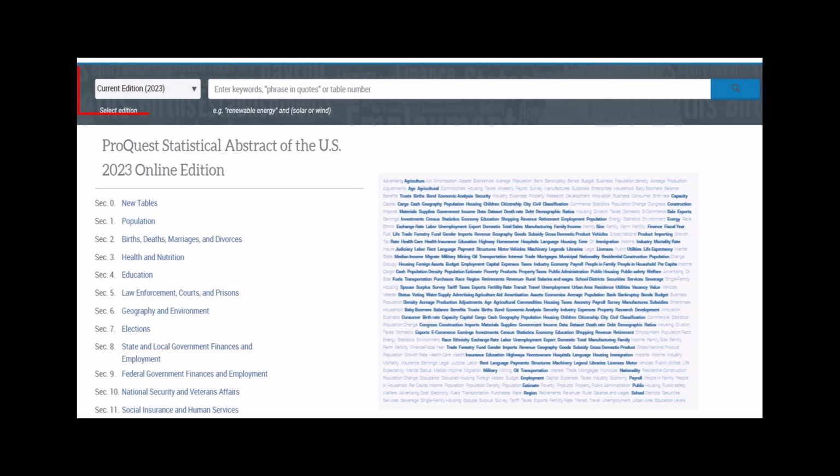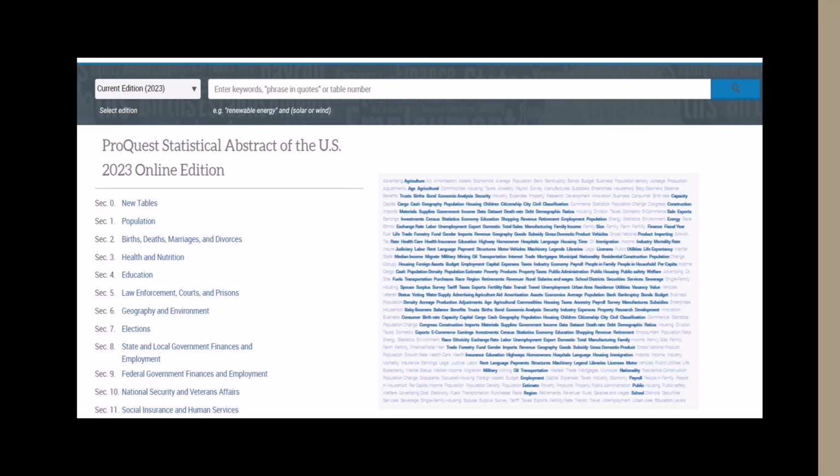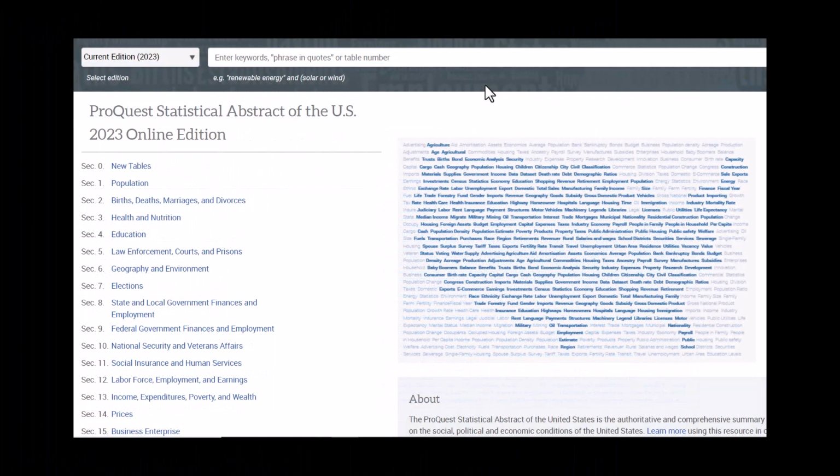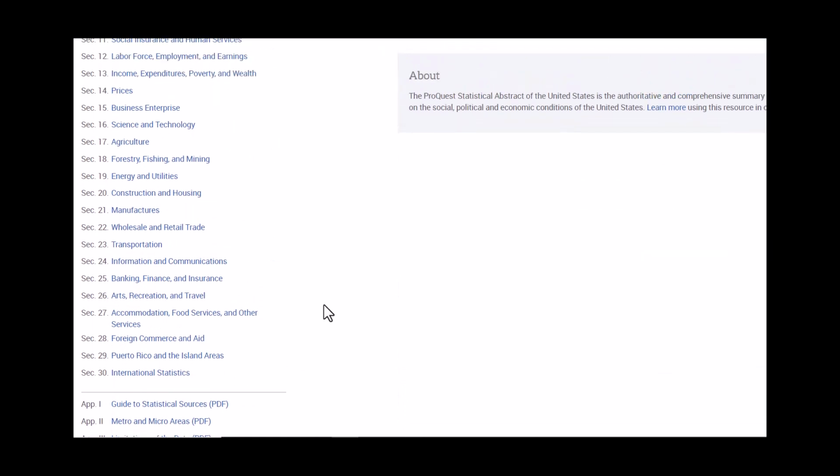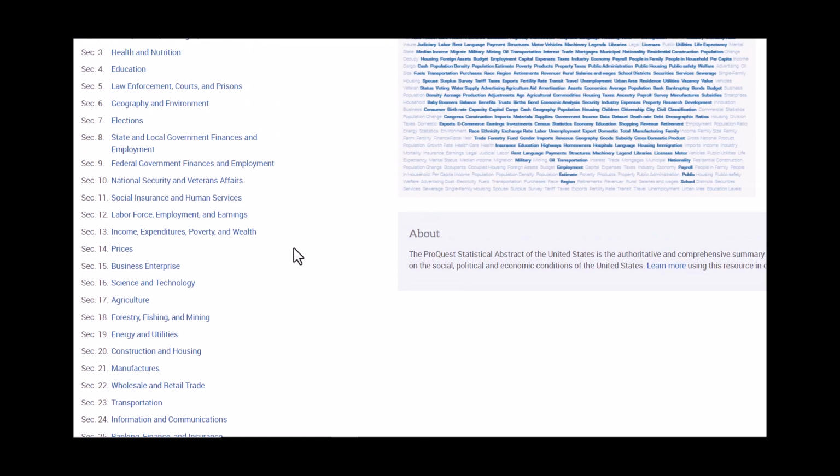From this page, you can select an annual edition. The Statistical Abstract publication actually goes back to the 1800s, and that information is accessible through other means. Just ask the librarian. On this page, you see different types of information divided into distinct sections. Clicking on a section title will open up a list of tables for that particular section.